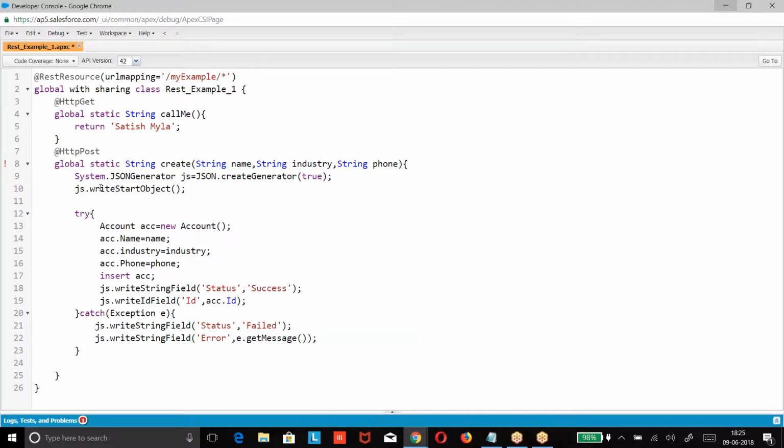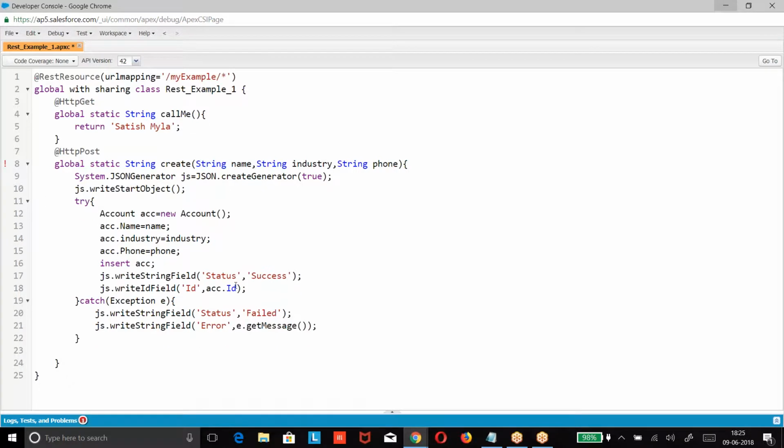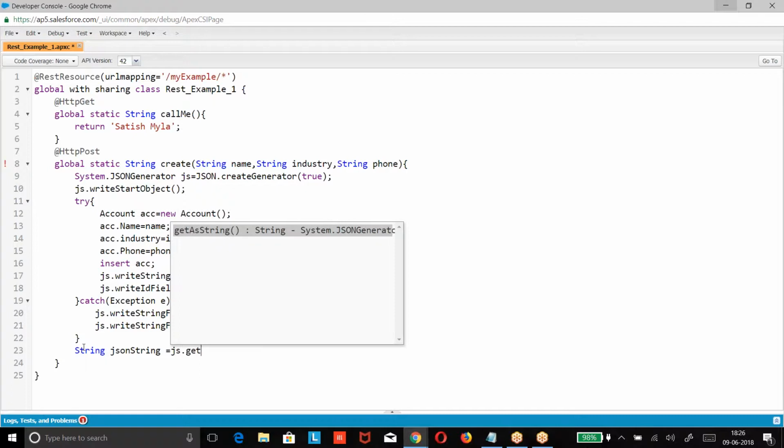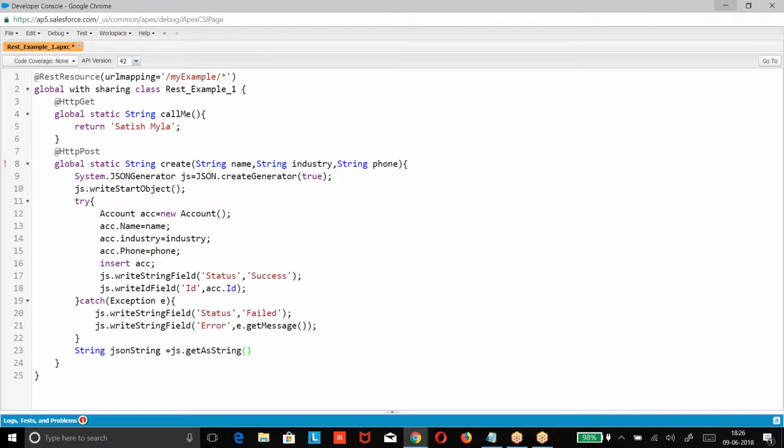Now what was this? If the record was successfully inserted, status will be true. Status is success. This is the ID of the record. Failed, status is failed, error is so and so. Then how do you convert the JS into string? JS dot it as. So when I want to pass the data, I will pass a JSON string or XML string.